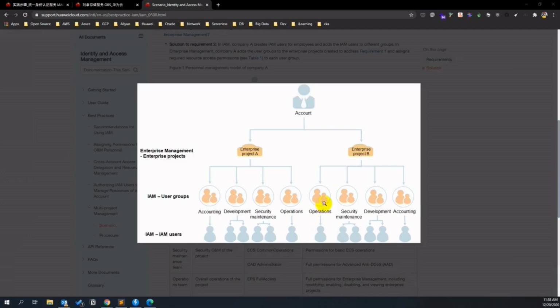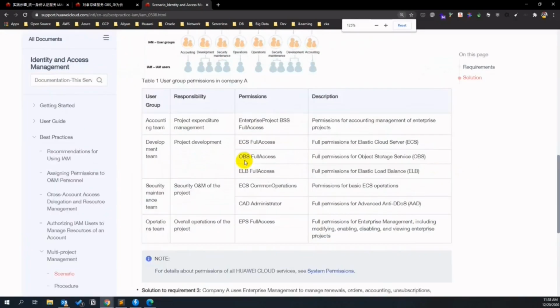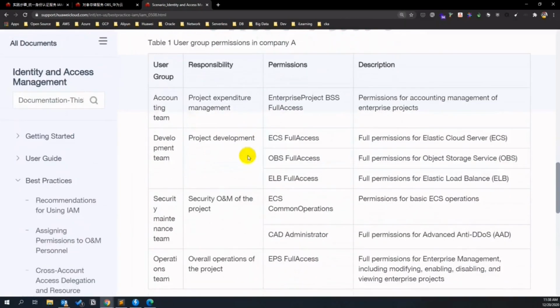Okay, now let's see another security feature. We call it Huawei Cloud Enterprise Management. You can see this as a typical hierarchy LOB of your company. Now, we have the following requirements on organization management on Huawei Cloud.